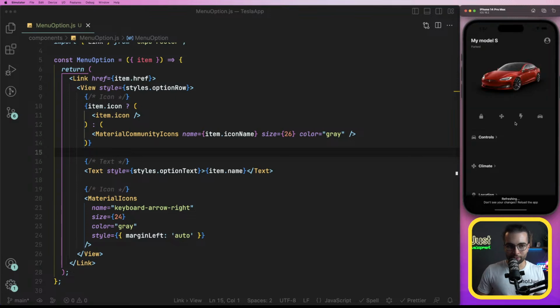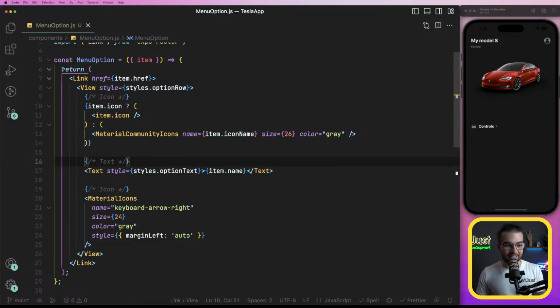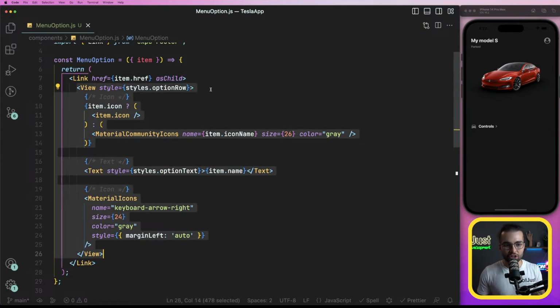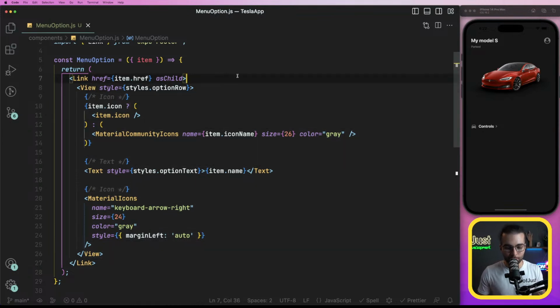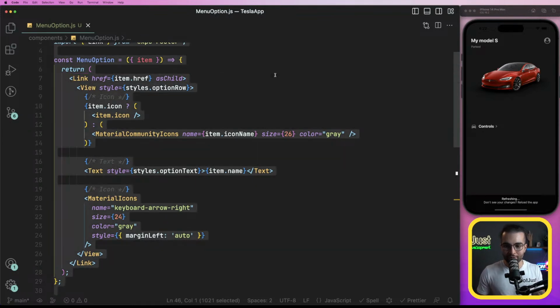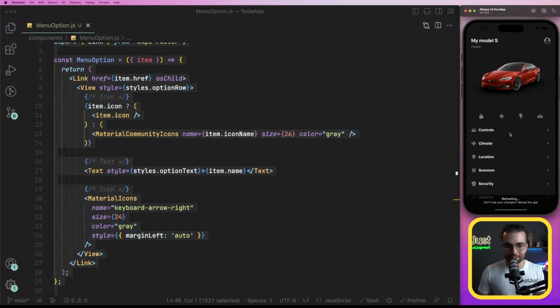Well, at the moment, nothing will happen. And our styles messed up badly. Why? Because as I said, the link will render the children inside a text component. If we want to prevent that, we can say as child, and then link will use the next component, this view, as the children, and will not render it inside a text component. So if I save now and refresh, the style should be fixed. But if I press, still nothing happens.